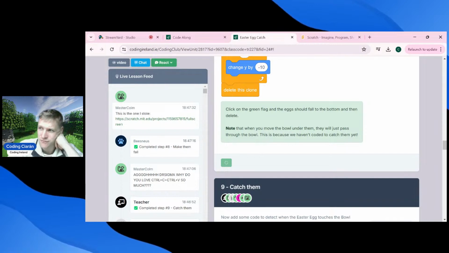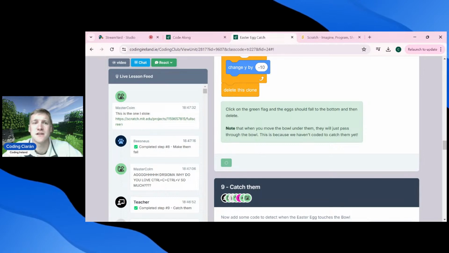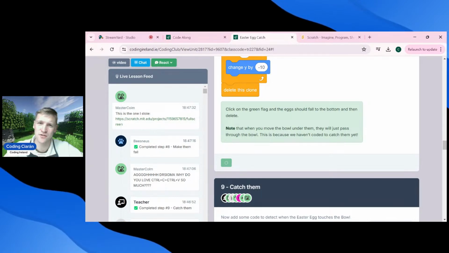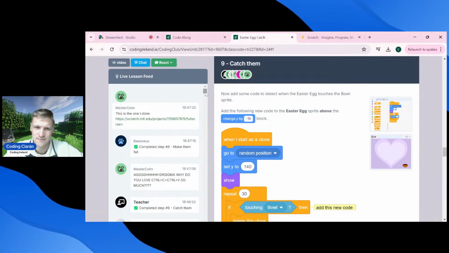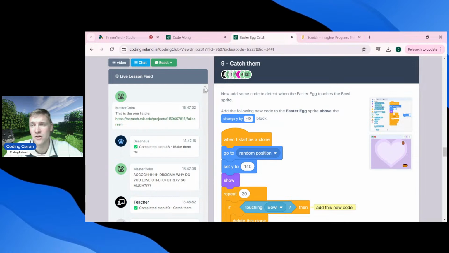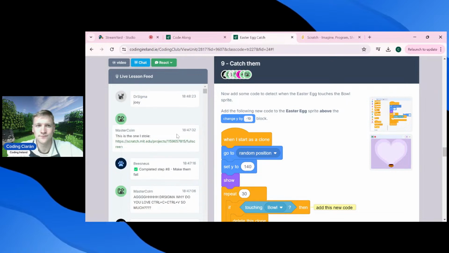Right. Never mind that though, because I am going to get into a question. Does anyone know what a baby kangaroo is called? Random question for you. Anyone tell me what a baby kangaroo is called? First person to put it in the chat is the official kangaroo expert of Coding Ireland. Dr. Sigma.